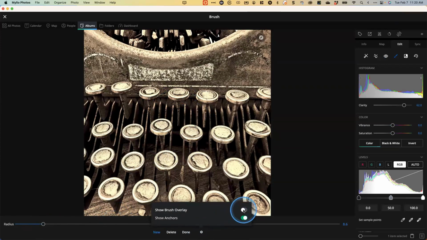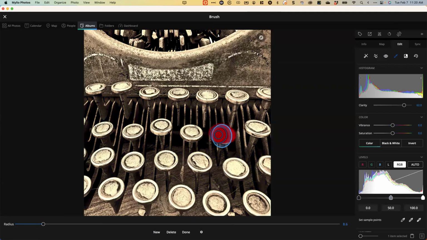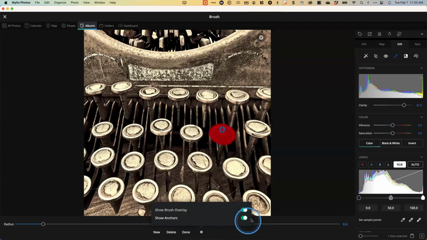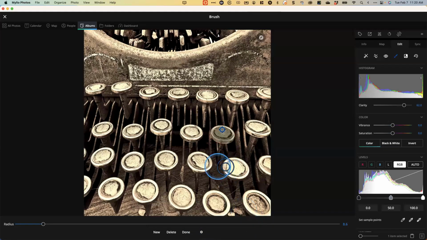And you can also show a brush overlay, which if you've made brush strokes, it's going to paint in and show you where you've brushed. Once you want to see what the effect is without that, you can go ahead and go in here and turn that off. So I can see that I painted in a really dark area right over that key.